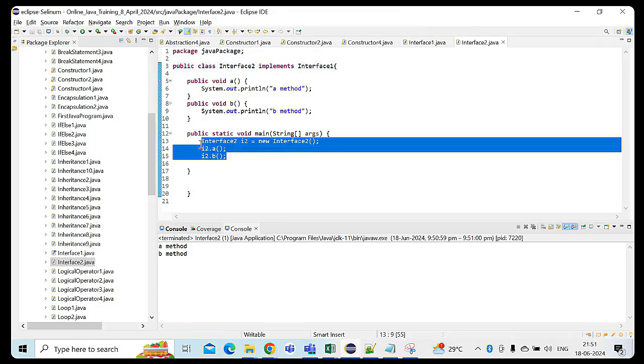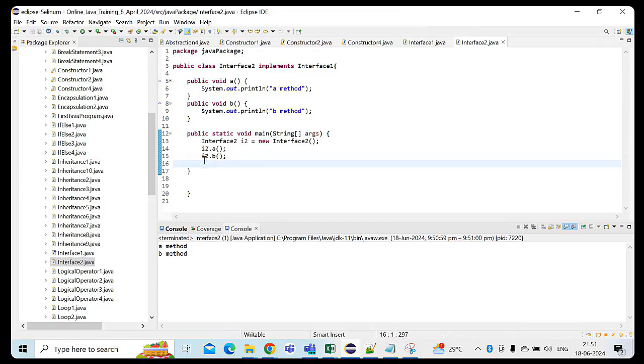We are creating the object only: interface I2 equal to new interface 2, then I2 dot A method and I2 dot B method. That is what is getting printed here. That's it. Okay, so capture this one, guys.